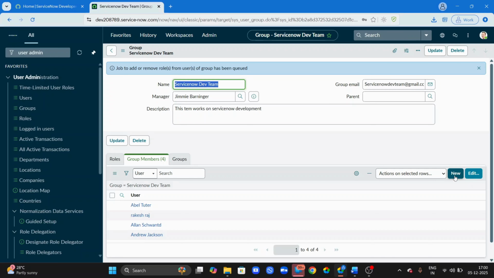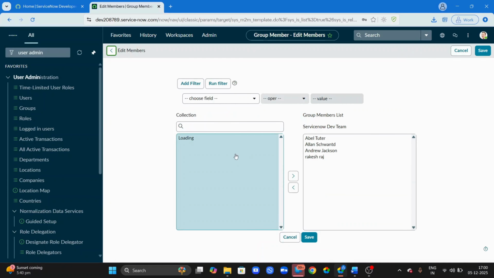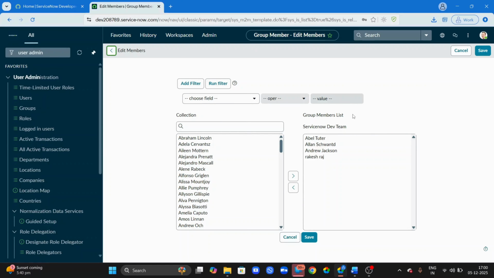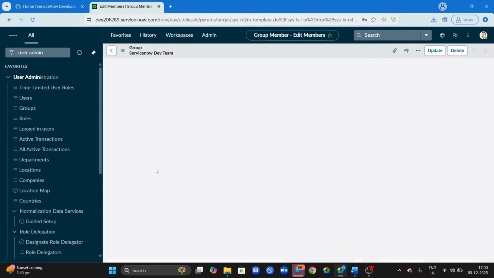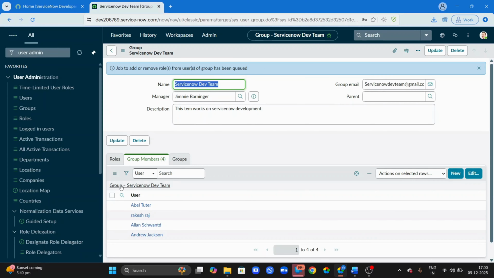If you are an existing employee and you need to be added into a particular group, then you click on edit, add the users and click on save. So this is how you add the users into the group. Hope you guys understood, right?